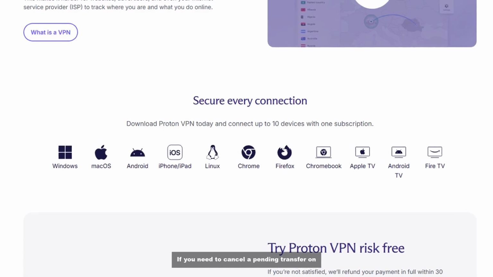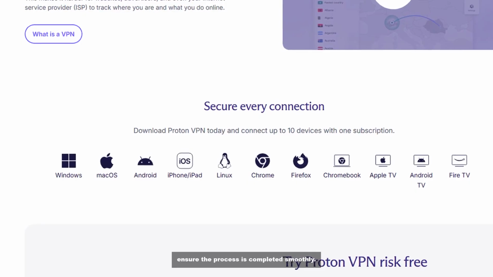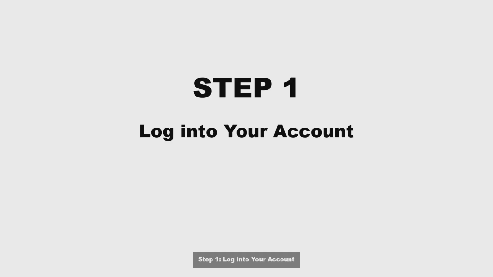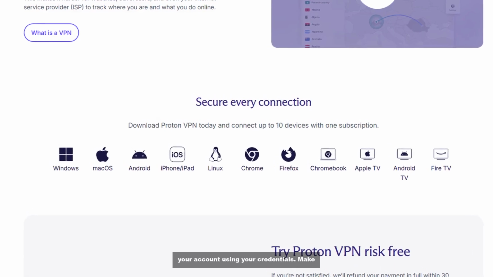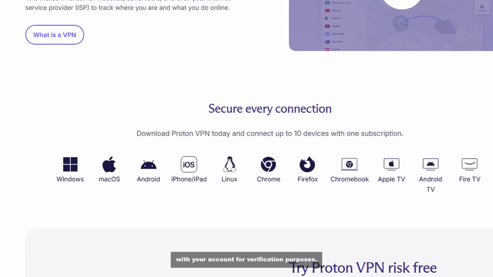If you need to cancel a pending transfer on Proton VPN, follow these simple steps to ensure the process is completed smoothly. This guide will walk you through each step. Step 1. Log into your account. Visit the Proton VPN website and log into your account using your credentials. Make sure you have access to the email associated with your account for verification purposes.